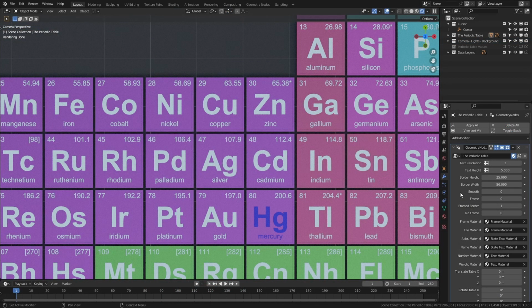Let's go through how to modify the table. To do that, I'll cover a few examples. The table has a number of user-facing controls in the modifier stack. Text resolution never really needs to exceed 3, and dropping it down to 1 will make everything much smoother and faster. The text and border height are fairly self-explanatory, as is border width. Smooth will enable smooth shading on the whole table, which can be combined with the bevel modifier to create nicer edges. This is significantly slower though. The frame, frame border, and no frame options allow you to toggle between different appearances. They also automatically adjust the text height to match each case.